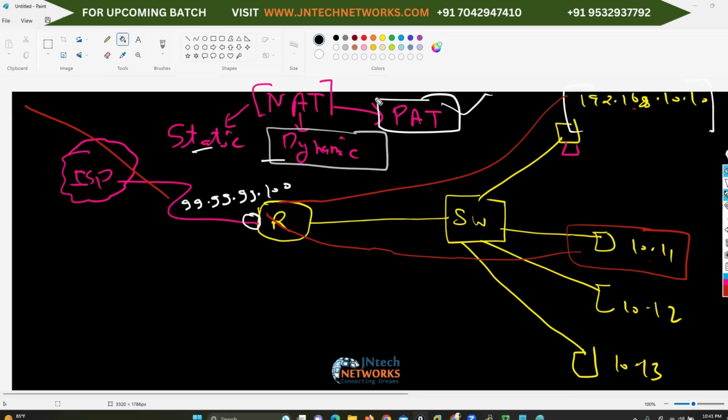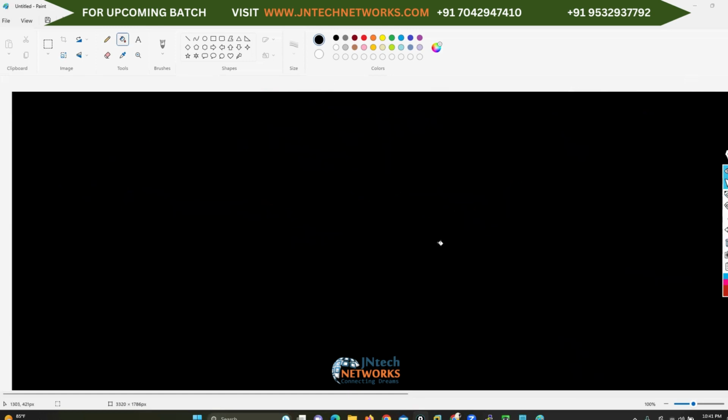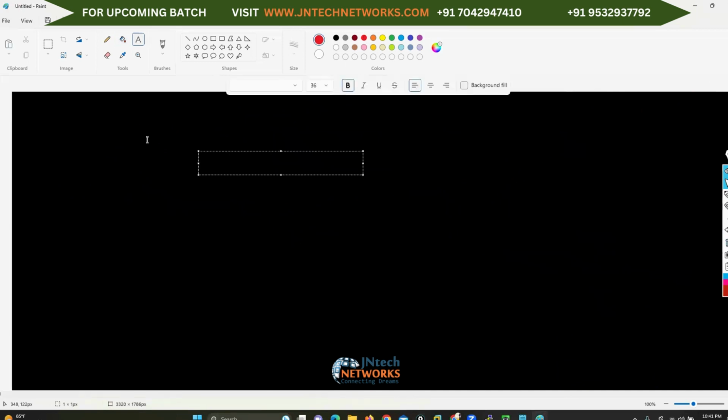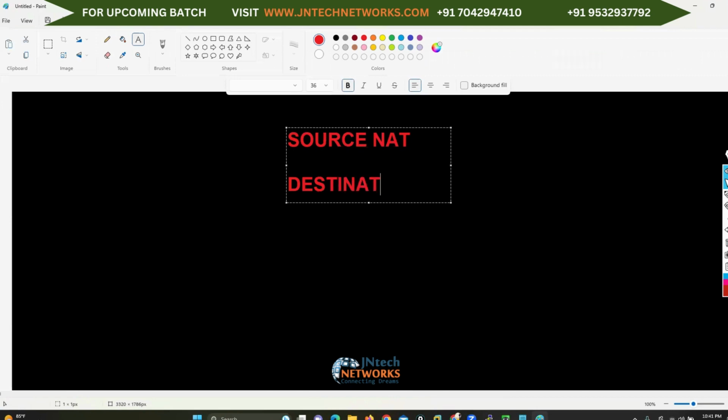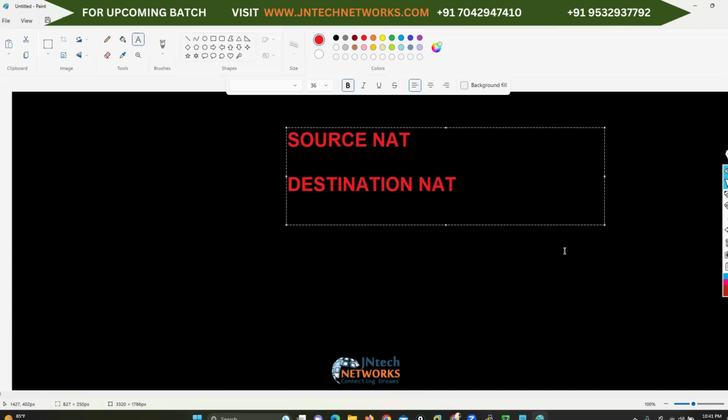Now, see, this is a basic CCNA concept, okay? But in Fortinet, we will focus on firewall policy NAT. In Fortinet, we will discuss the source NAT concept and destination NAT. In Fortinet, the concept is destination NAT and source NAT.